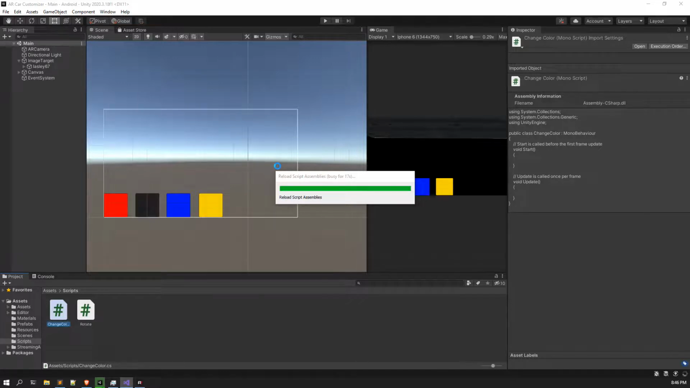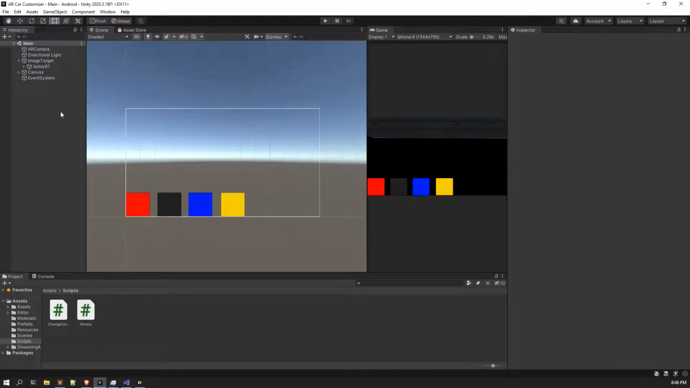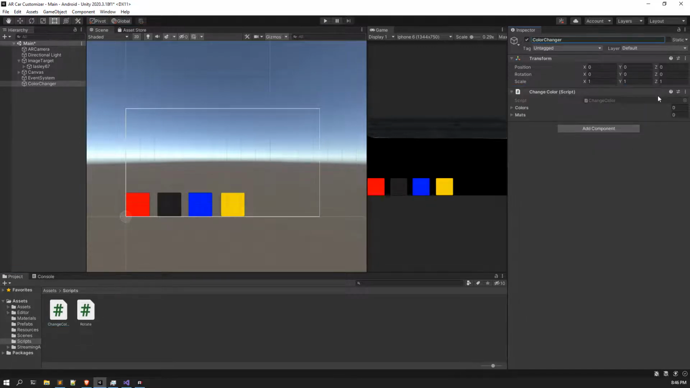So yeah, so now what you have to do is create an empty game object, and reset its transform. Name it color changer, and attach the script to the color changer. Now you have to give four colors to it, give the array size 4, and let's see how many materials we have to give in here.